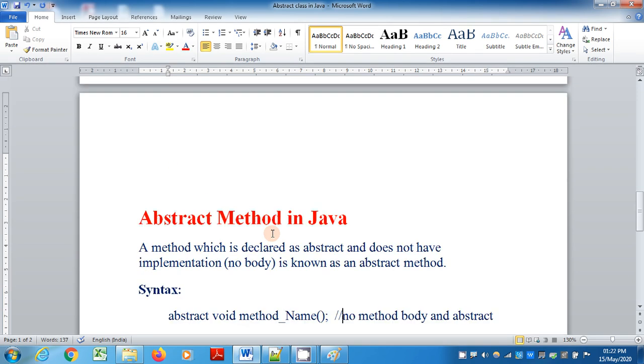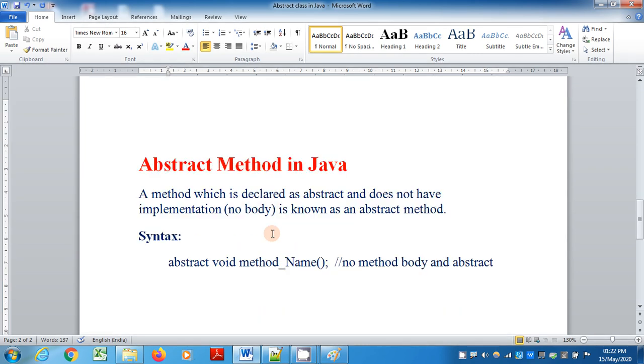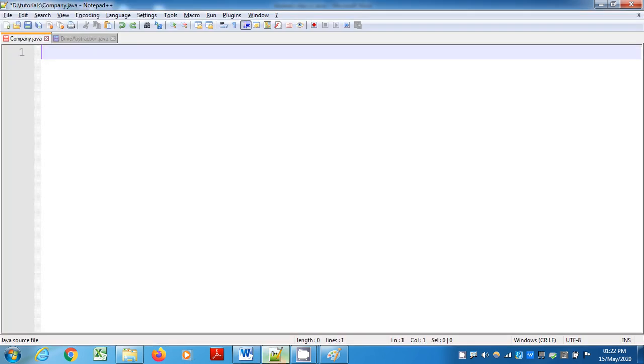So what is an abstract method? A method which is declared as abstract and does not have an implementation is known as an abstract method. Does not have an implementation means what? It doesn't have a body. Those methods which do not have a body will end with a semicolon. See, this is the syntax. Methods will be declared with the abstract keyword. So those methods which do not have a body are called abstract methods. We will see those practically here.